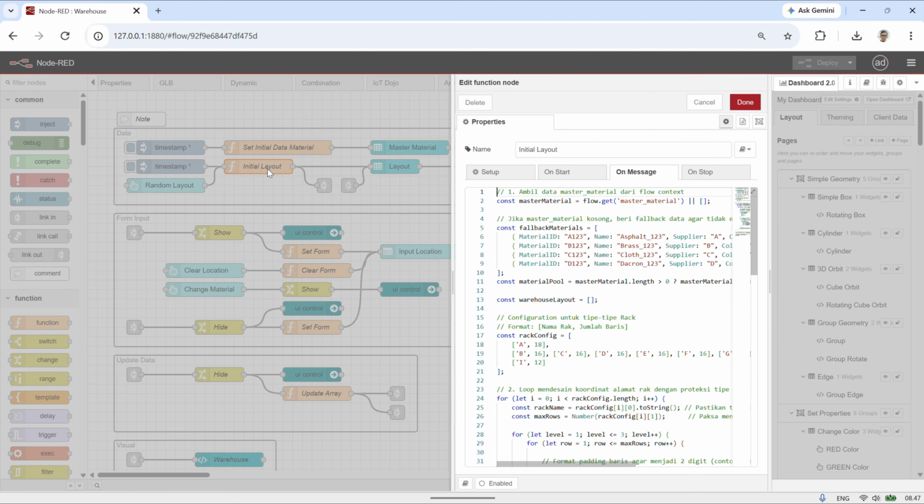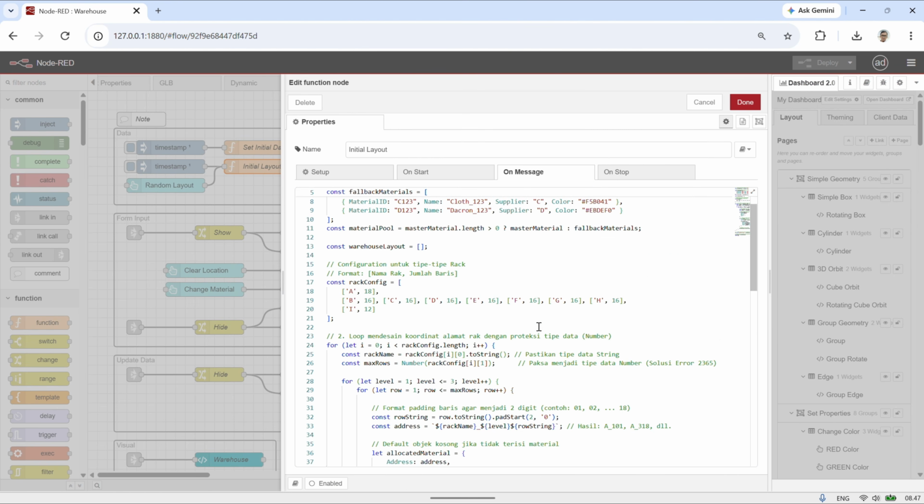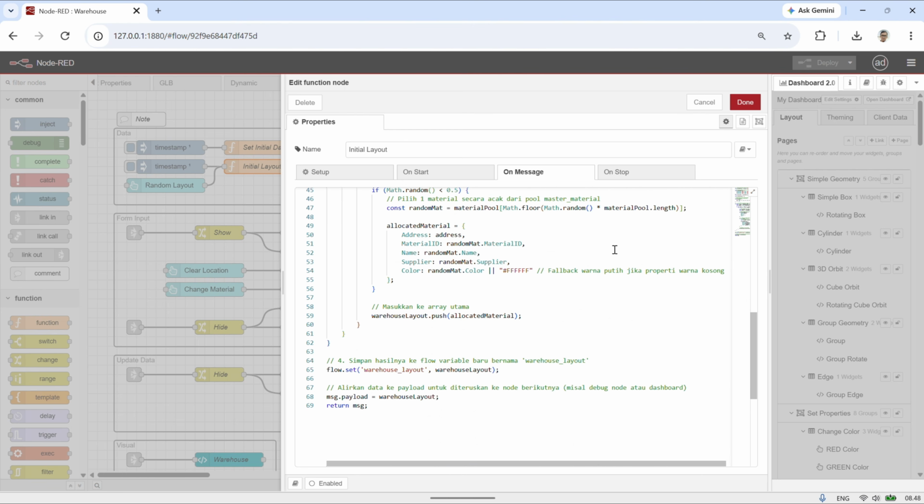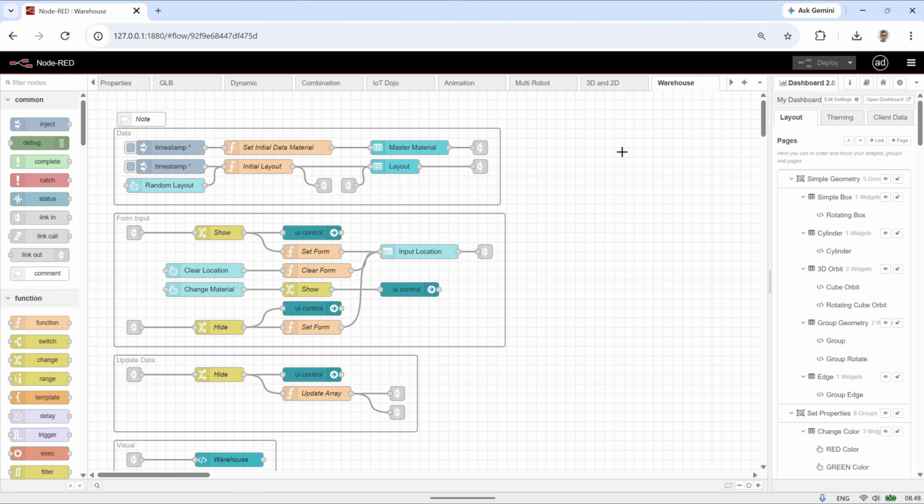I also generate random warehouse layout data that determines the pallet positions for each rack. A button is provided to generate a new random layout, although in practice this data would also come directly from a database.